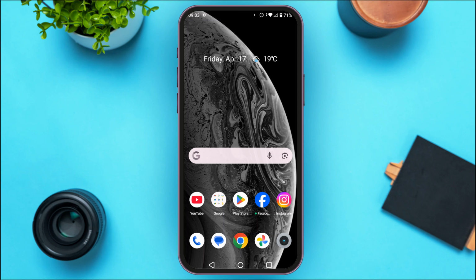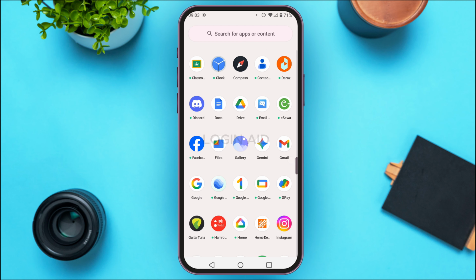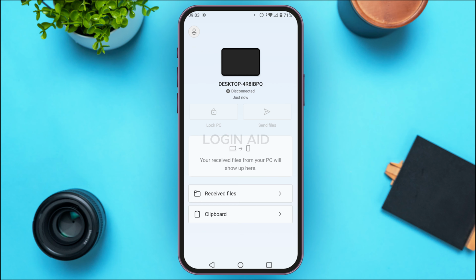Today's video, I'll teach you how to link Android to Windows. So if you want to link your Android phone and Windows, what you have to do is install the application called Link to Windows. After you do that, simply open it. Log into your account. Now in order to link the Android to Windows, tap on the account icon that you can see at the top left corner of your screen.